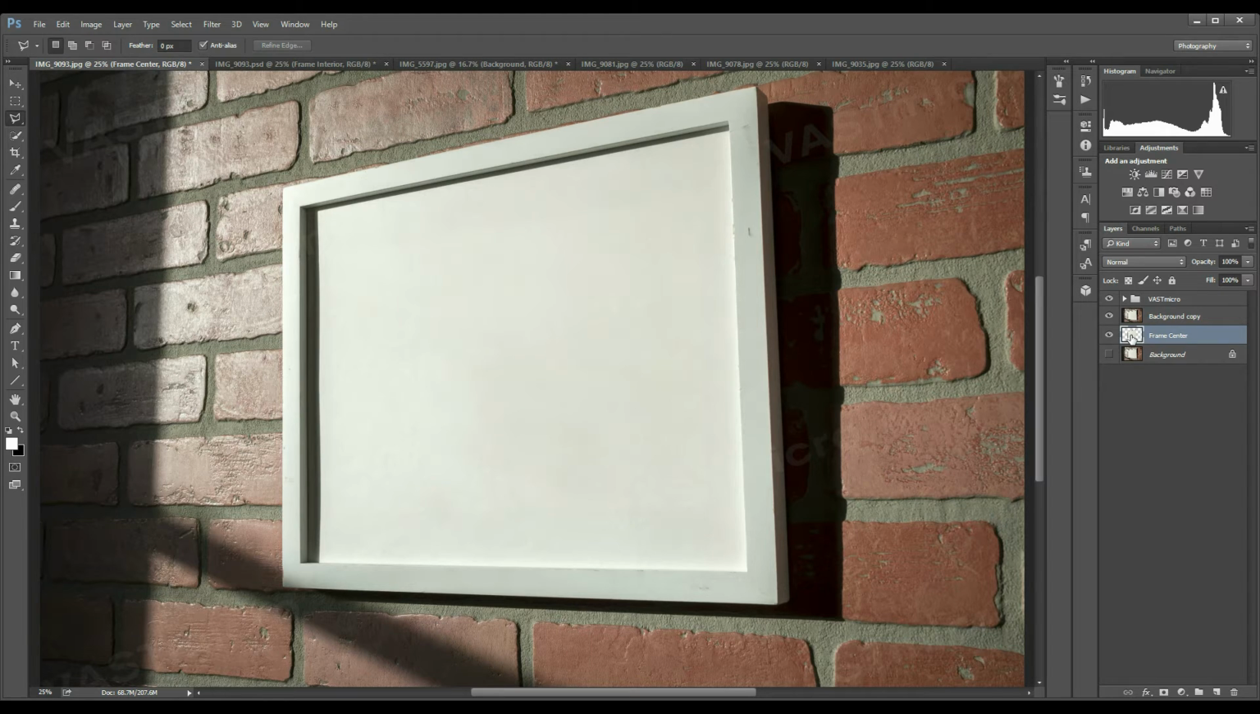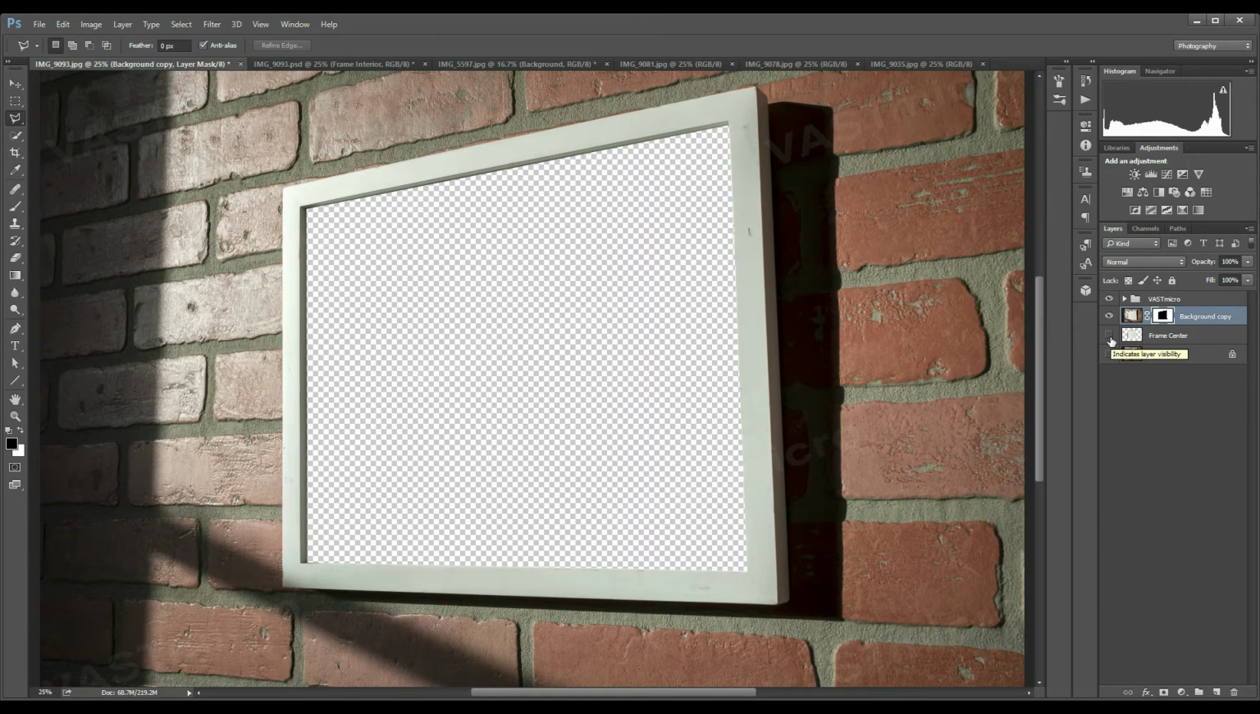Now we want to reselect the pixels from that frame center because we want to eliminate them from the background copy. So now we're going to select the background copy, hold the Alt key down, and select the layer mask button. What that'll do for us is create a layer mask, and it'll already fill in the selected area with black so that it becomes transparent. Now if I turn off the frame center by deselecting its visibility, you can see we have the transparency grid showing right here. That means we're ready to insert our photo.